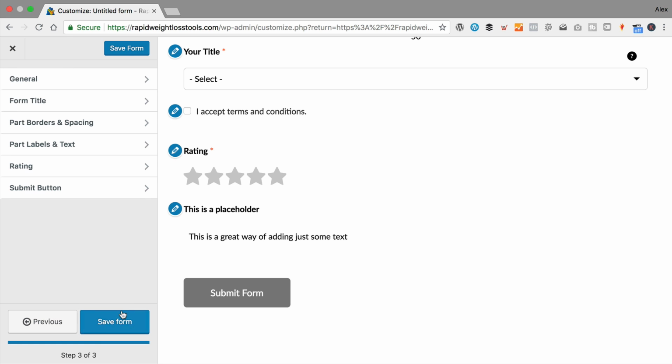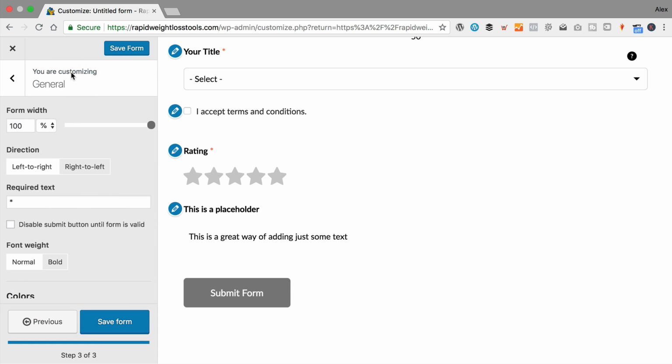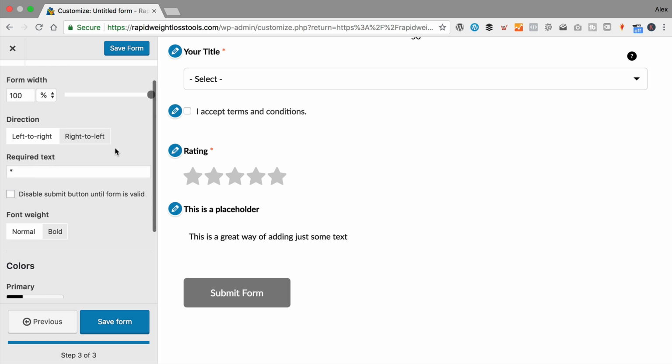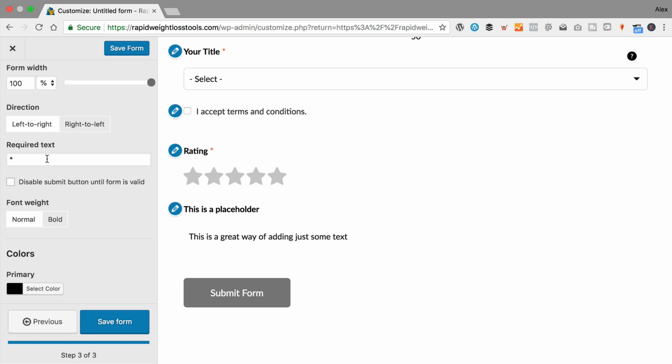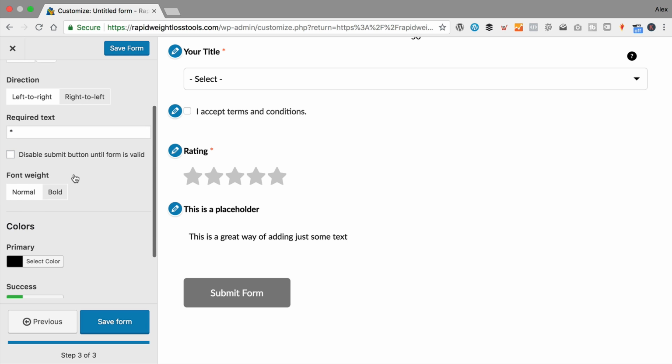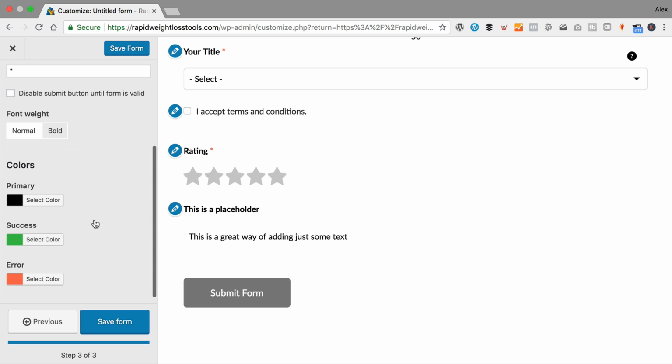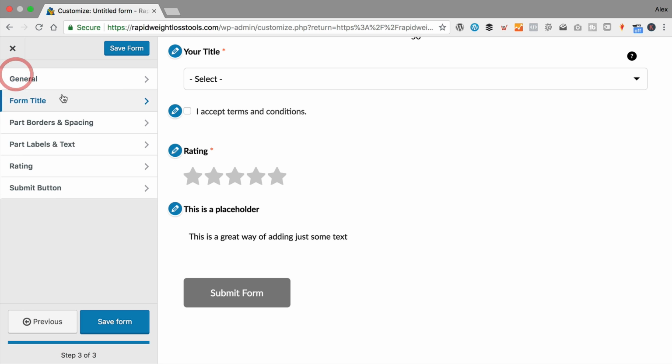Let's click next. Now we've got a few other options that we can work through. So you can adjust the form width, change the direction. You can change the required text star to something else if you like. You can disable the submit button until the form is valid. You can adjust the font weights and all the colors. To go back, you need to scroll up and just click on this arrow.